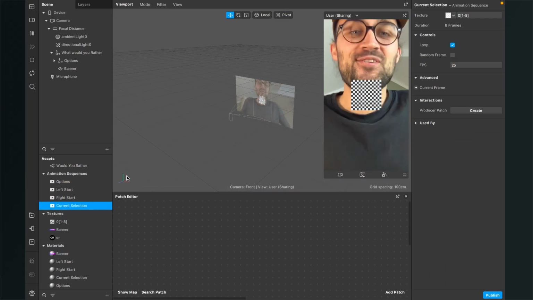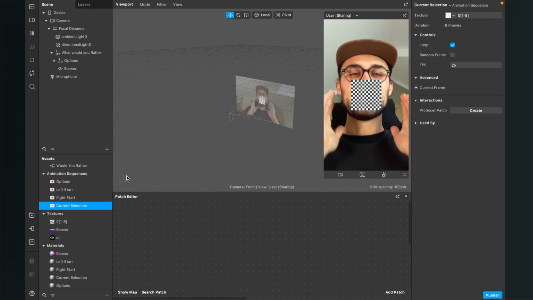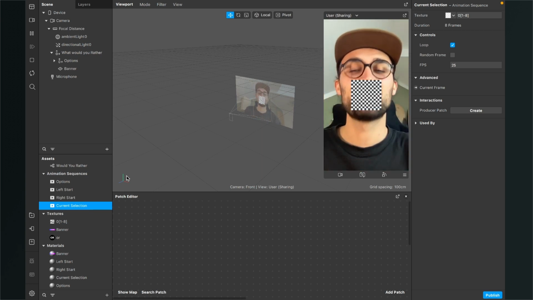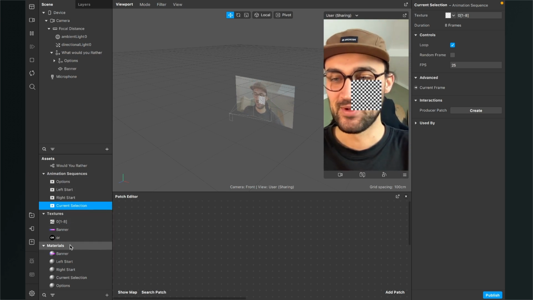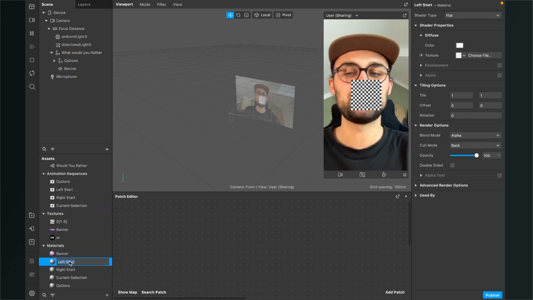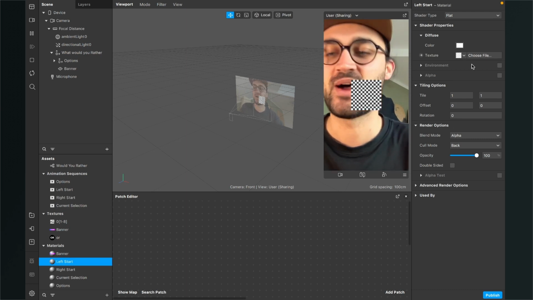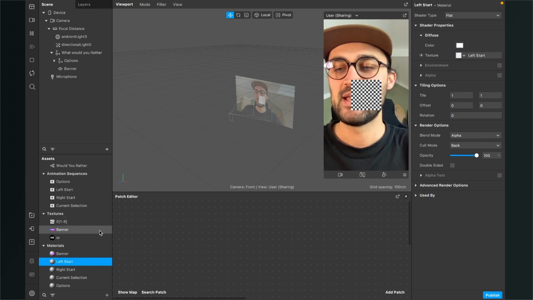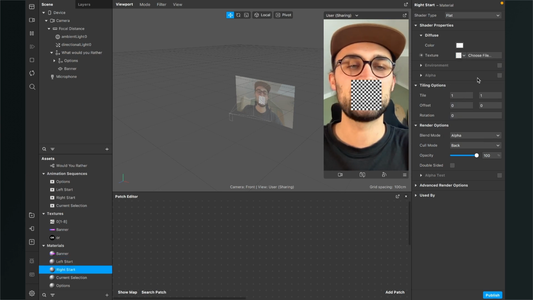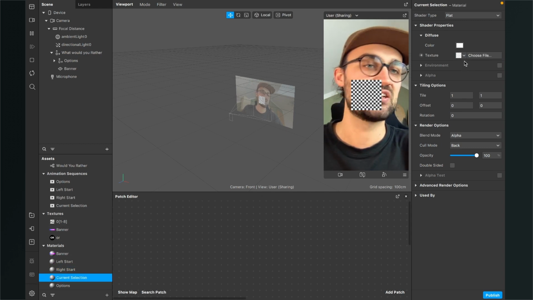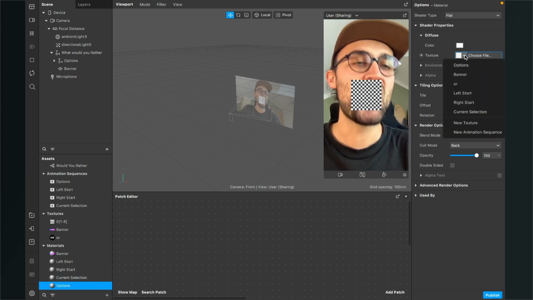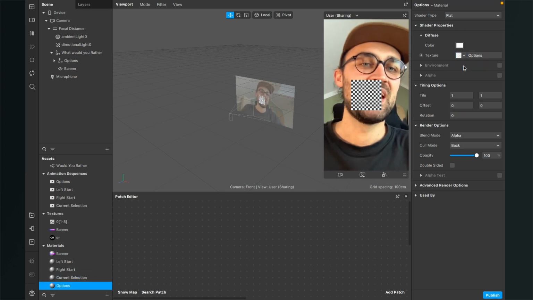So this is a lot to do, but as I have already said at the beginning, the setup is the most important part here, because the patch is very, very simple. So back to our materials. Now we can assign the right textures to our materials. So the left start material gets the left start animation sequence, the right start gets the right start animation sequence, the current selection, of course, the current selection, and the options material, the options animation sequence.